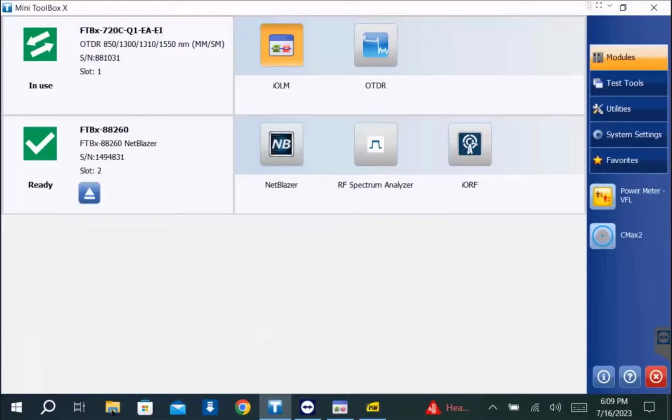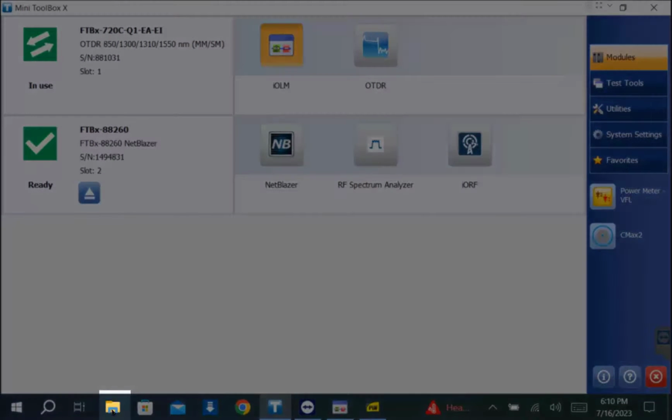Please note that the process of finding and reading test results on an FTBX-88 series test module is the same for all test applications. The FTB test platform runs Windows 10 and can be used just like a regular Windows PC. To access test results, launch the File Explorer from the taskbar.